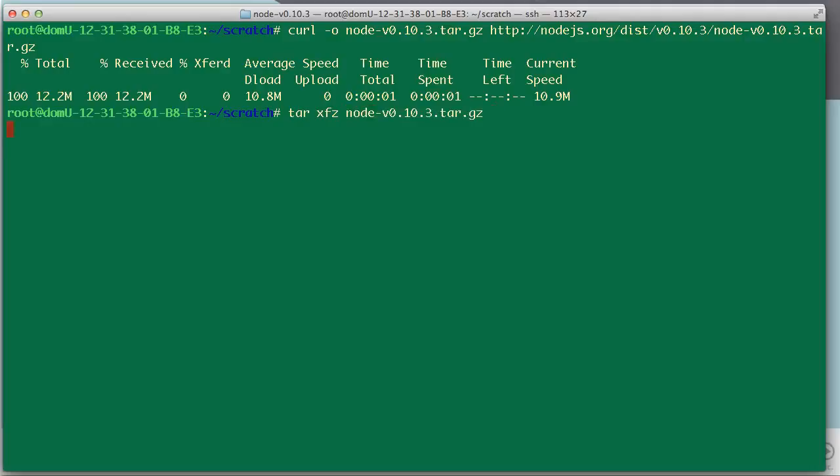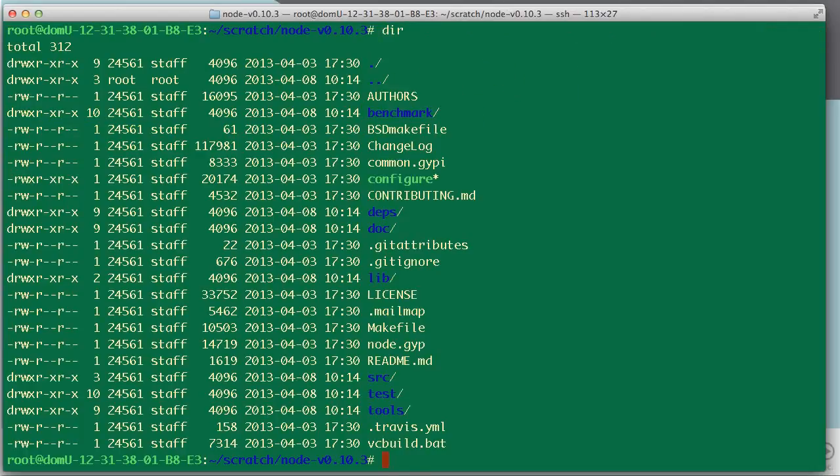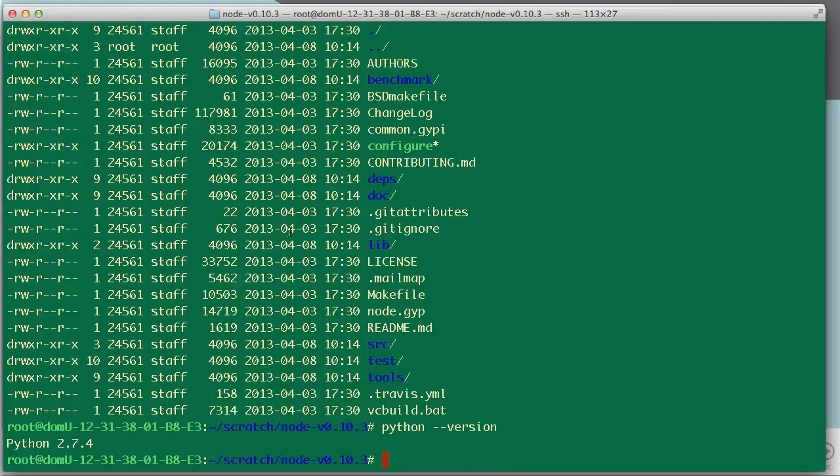This should take a few seconds, and then I'm going to go into the new node folder, and you'll see there's a bunch of stuff there. Now, I'm sure you've built a lot of source code from source before if you're running on Linux, and you'll be familiar with running configure. The trick to Node 0.10 is that it requires Python 2.7. So double check your Python and make sure you're running 2.7.